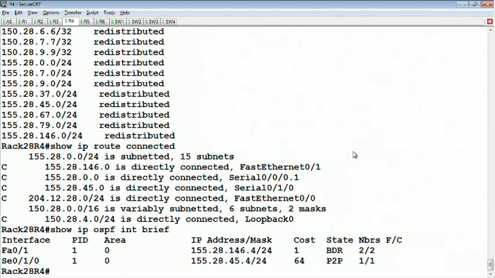Now, ultimately, whichever method you choose is going to be dependent on whether or not you want to allow all routes to be redistributed, or whether you want to be very specific as to which particular prefixes will be advertised.